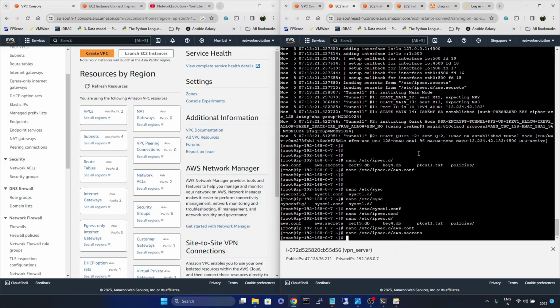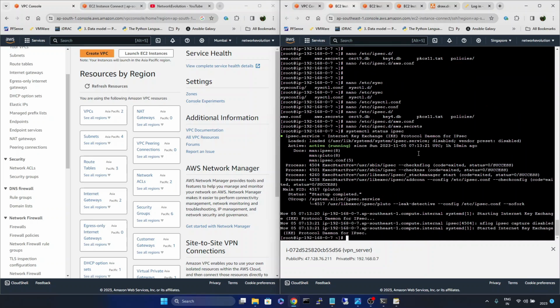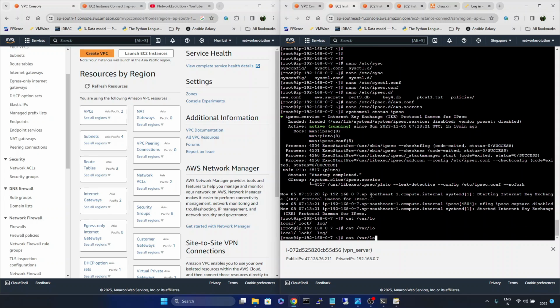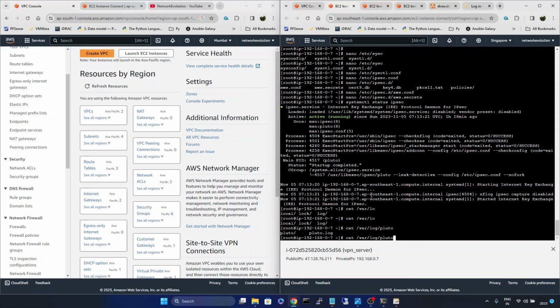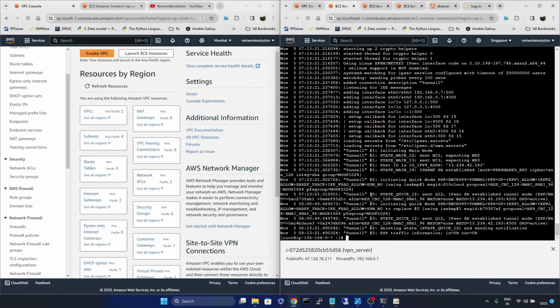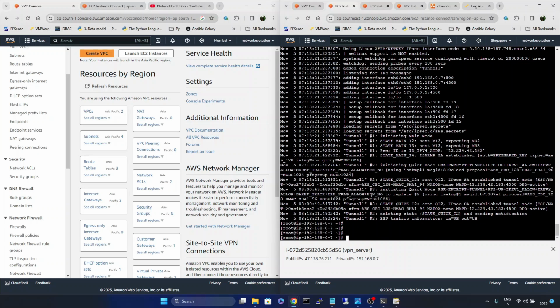Now if you want to check the VPN status, systemctl status ipsec, and now the tunnel is active. And if you want to see the log, /var/log/pluto.log, and here we'll be able to see the VPN status.